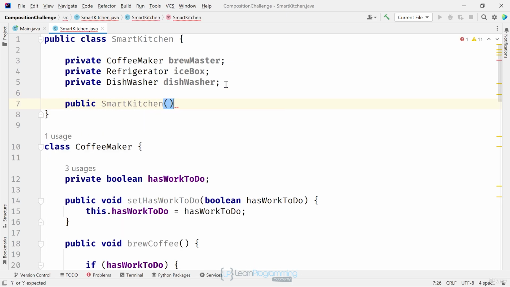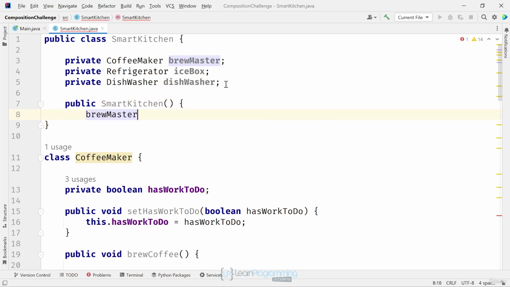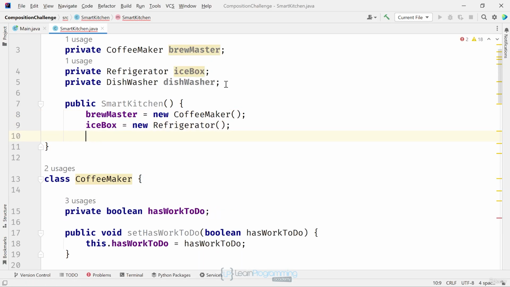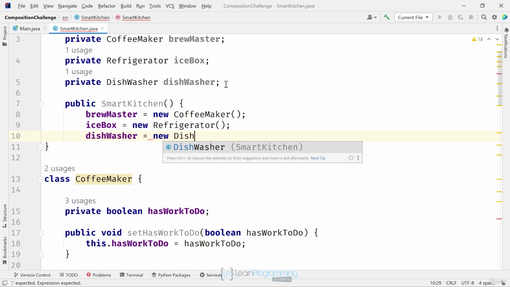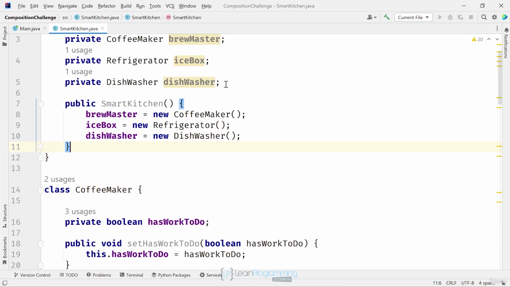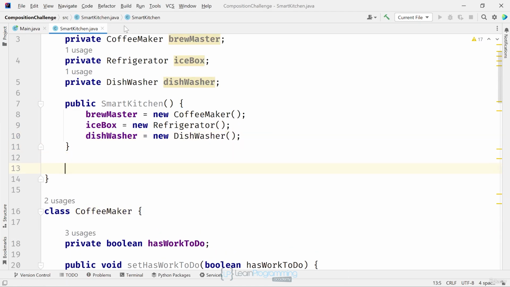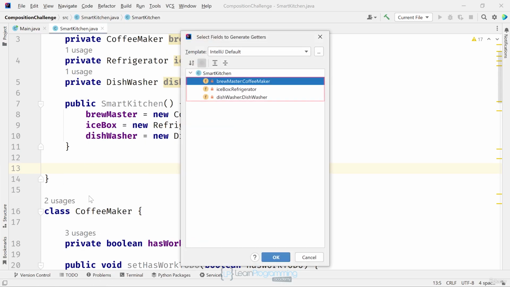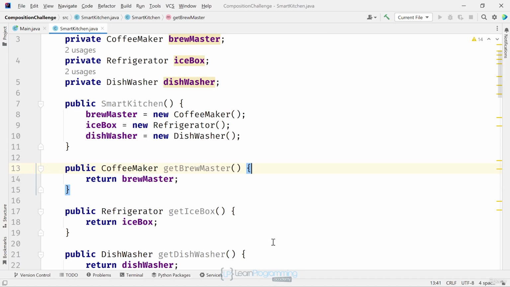In this case, I'm saying the kitchen comes with a standard set of appliances when it's created. I'll add the no-arguments constructor. brewMaster equals new CoffeeMaker, iceBox equals new Refrigerator, dishwasher equals new Dishwasher. And now let's generate the getters. And that does it for the SmartKitchen.